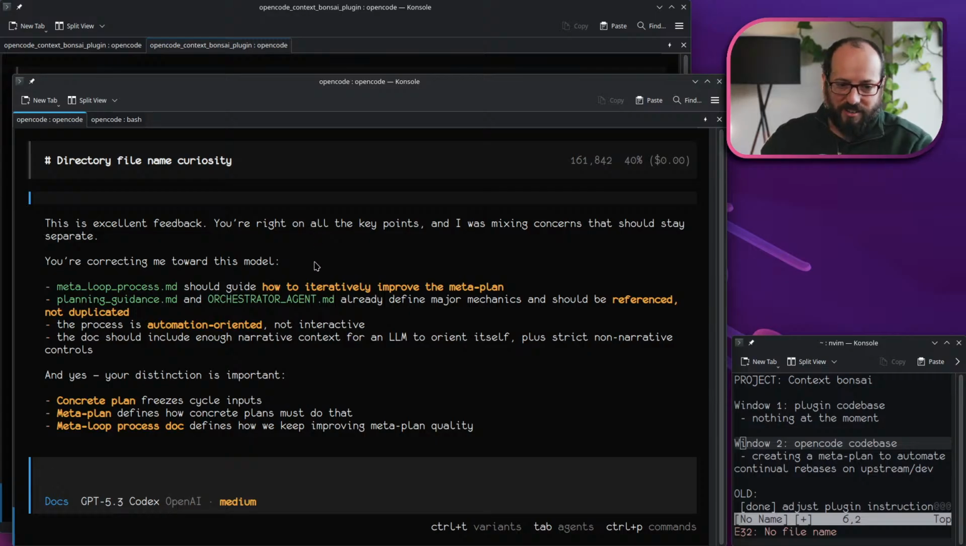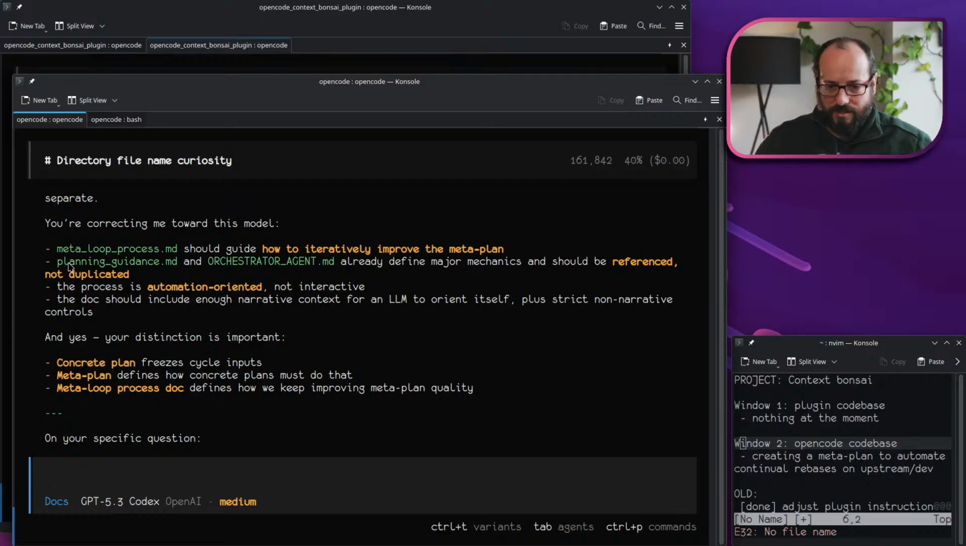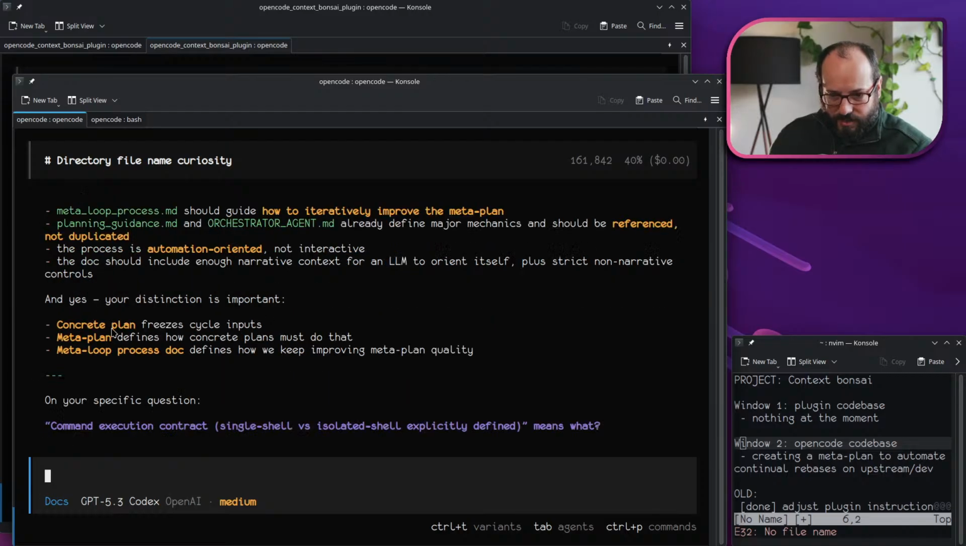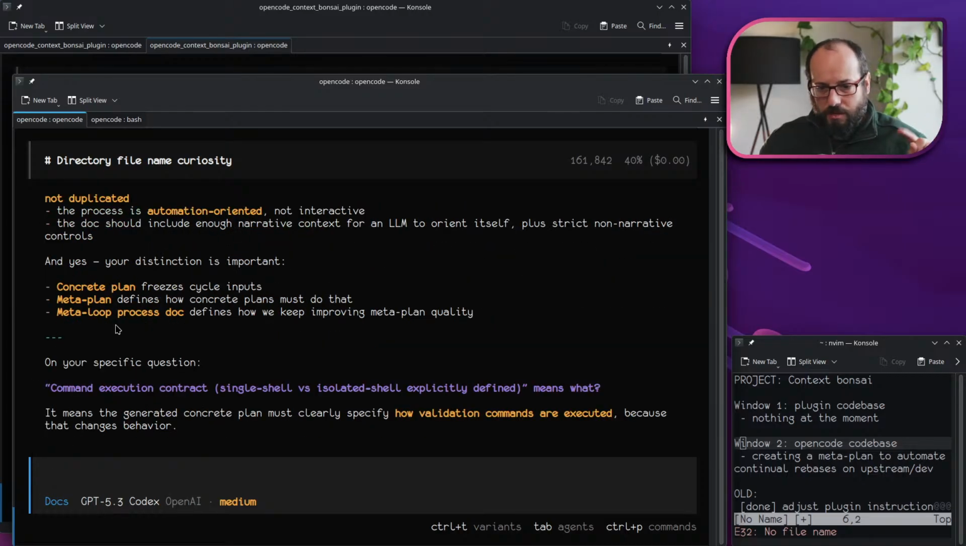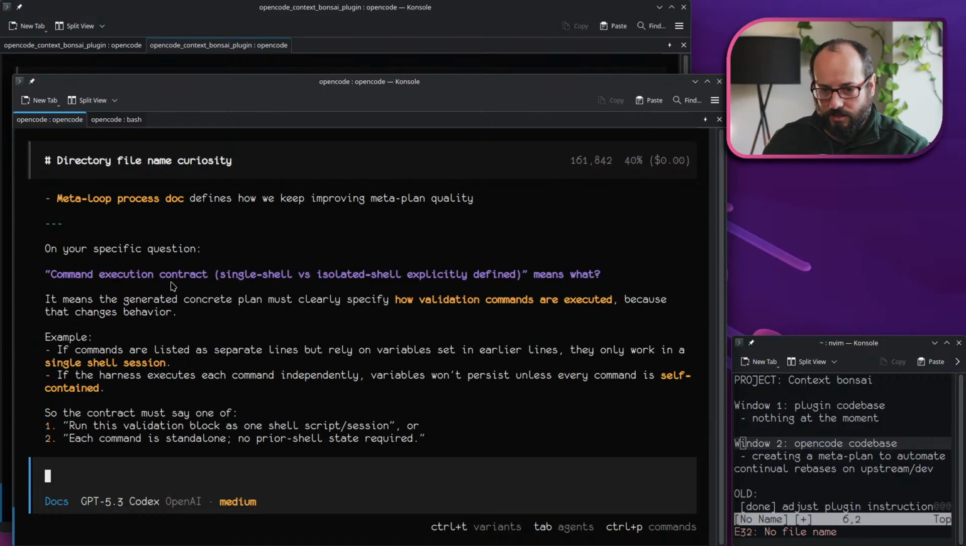Excellent feedback. You're right on all the key points, and I was mixing concerns. You're correcting me towards this model. Meta loop process should guide how to iteratively improve the meta plan. Planning guidance and orchestrator agent already define major mechanics and should be referenced, not duplicated. The process is automation oriented, not interactive. The doc should include enough narrative context for the LLM to orient itself, plus strict non-narrative controls. Now, concrete plan freezes cycle inputs. Meta plan defines how concrete plans must do that. Meta loop process doc defines how we keep improving the meta plan quality. Good. Nice and clean separation of concerns.